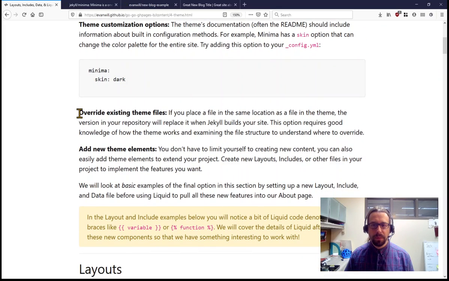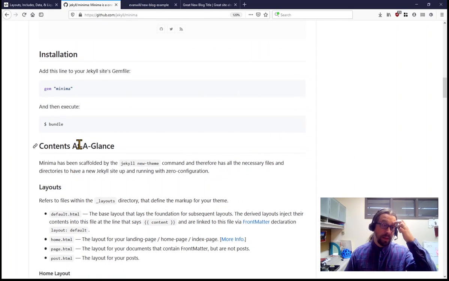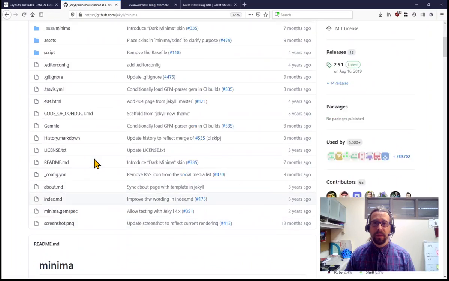The next option would be overriding existing theme files. If you place a file in the same location as a file that's in your theme, the version that's in your repository is going to replace it when Jekyll builds out your site. This requires a bit of knowledge of how the theme works and examining the file structure to understand where you can override what you want. So you would again have to go over to that theme and look at that file structure.